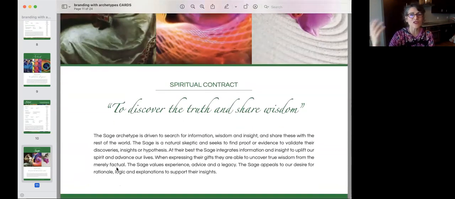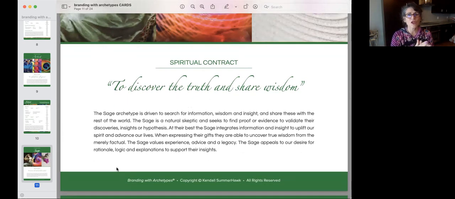So the sage, the clients that are going to be attracted to you, they really want to discover truth and share wisdom. So the sage's archetype really is to not only search for information and wisdom, but to share these with people. So people are going to want to know that you've got the answers and you're going to want to share them. Okay. So you are going to be at your very best. You're going to be able to integrate information and insight, and you're going to basically take it and organize that information to help people see how they can uplift their spirit and advance their lives.